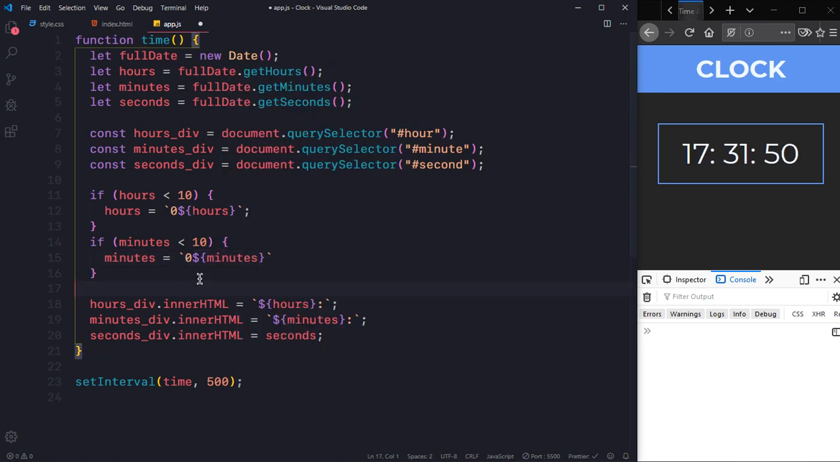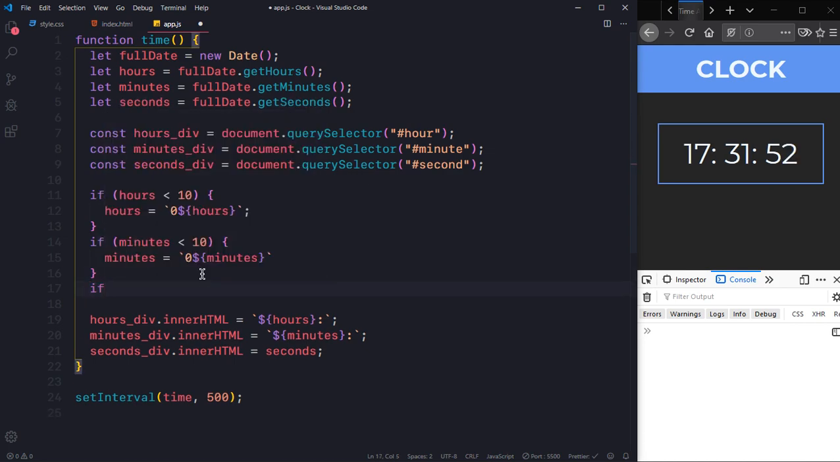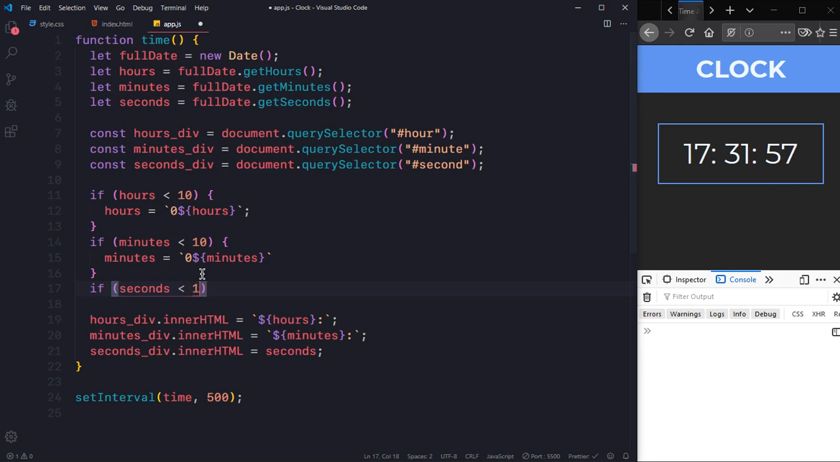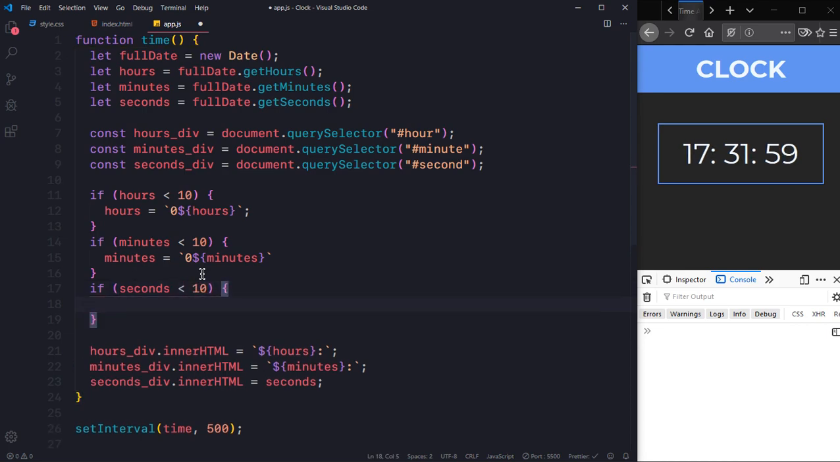I'm going to do the same thing right down here for seconds. When the seconds are less than 10, you want to do the same thing. You want to get the seconds, which equals, you put the backticks, you put 0, and you say minutes. Sorry, it should be seconds. Now it should be pretty much working. Now if you see this at another time, it's going to be added up with 0.